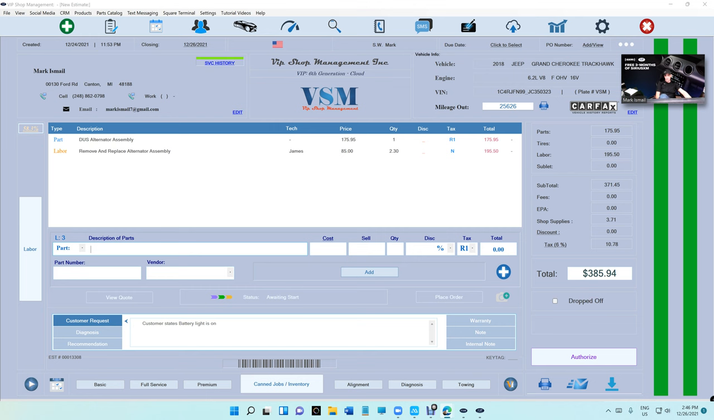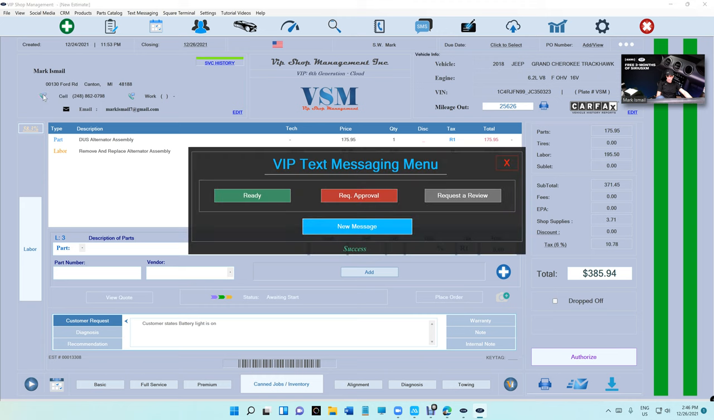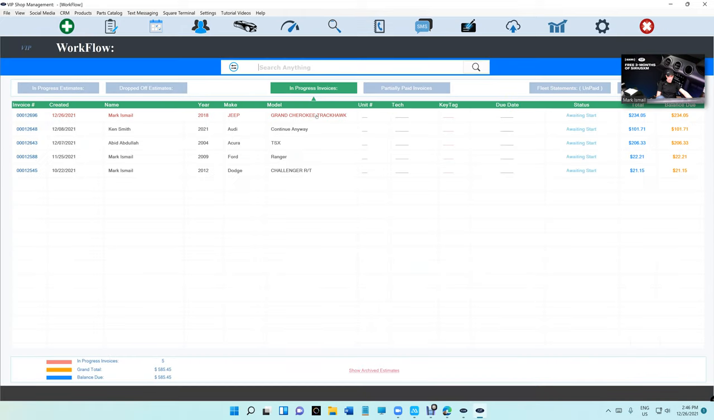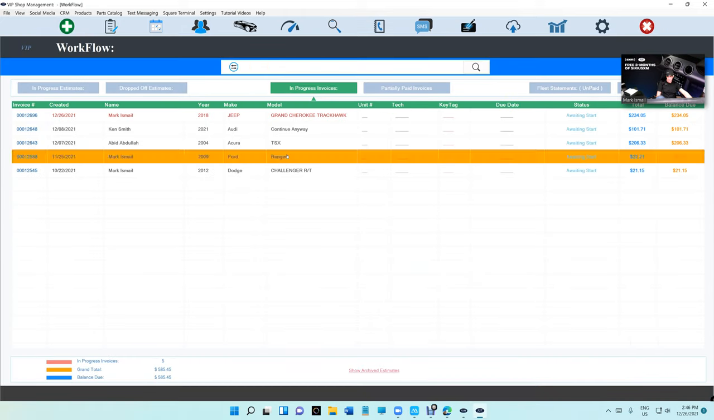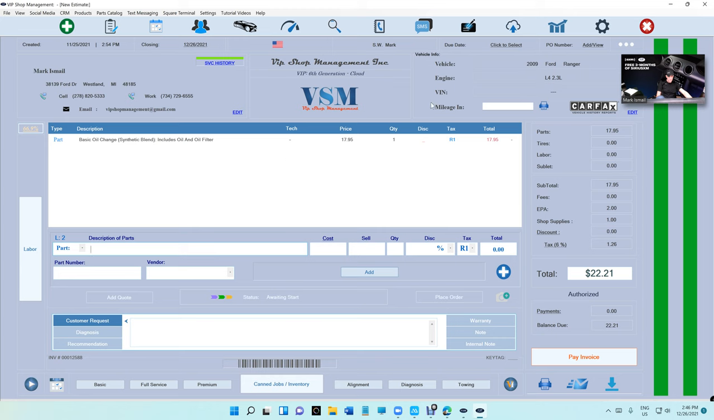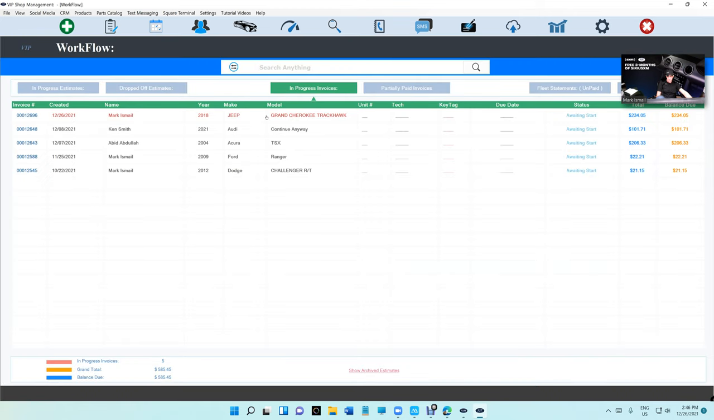All right, let's talk about sending an estimate and an invoice in a text message. That's something we didn't have. Now we do have it, and to do it is really simple. Just click on the icon right there, and let's send an invoice first. Let me see if I have myself here. And let's say I want to send an invoice.